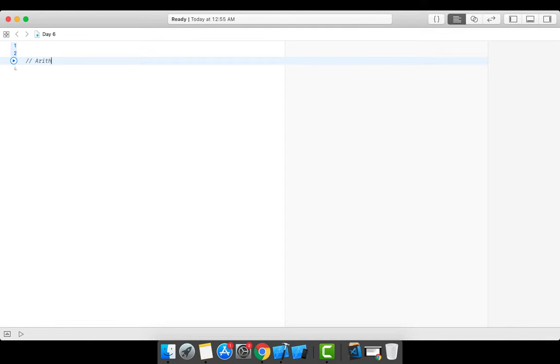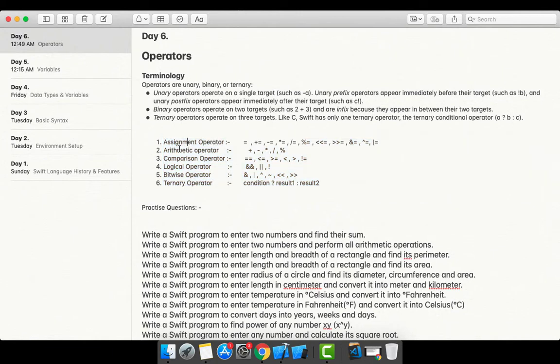So let's understand the arithmetic operators. Arithmetic operators are the operators which are used to perform mathematical calculations on operands. Clear to all of you? These operators are used to perform basically mathematical or arithmetic calculations. So how many operators are there? As you can see on the screen, these are the symbols we are going to use: plus, minus, multiply, divide and modulus.